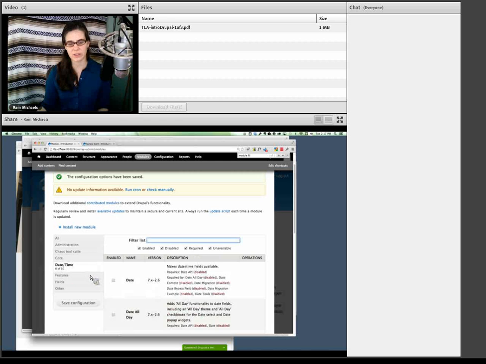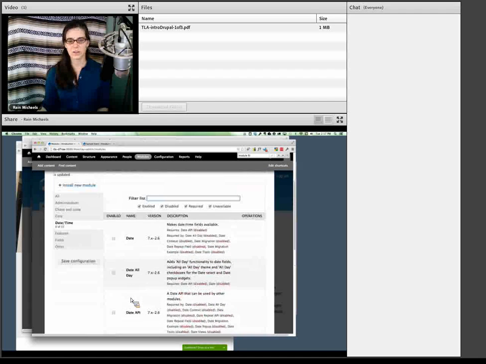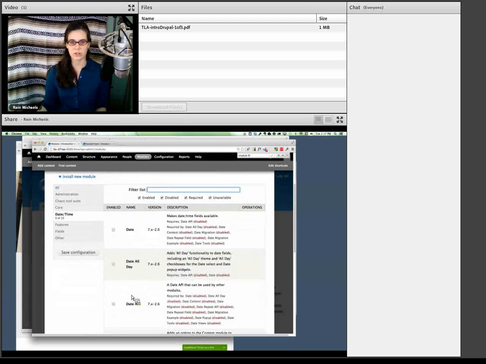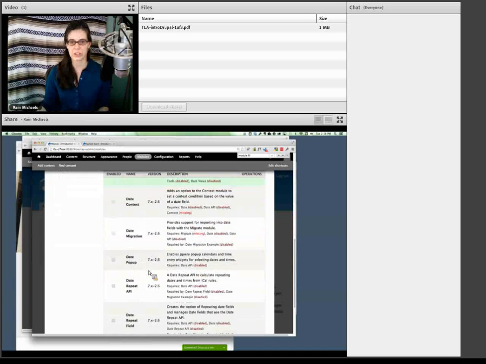So I'll click on that, and then this shows me the date module and all of the other modules associated with date. So you can see that there are a lot of modules. There's also some really helpful information here. This is the module I want, but it requires another module, date API, which I have here so I can actually enable them both at the same time.